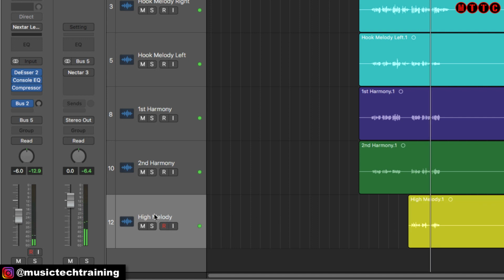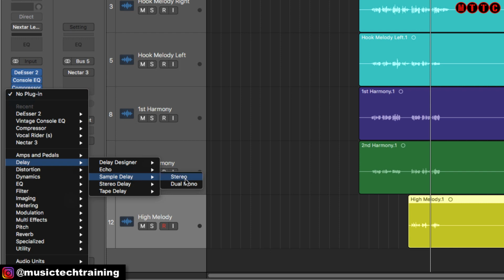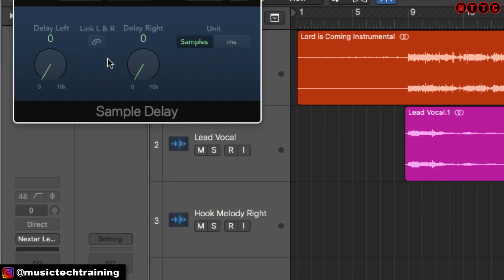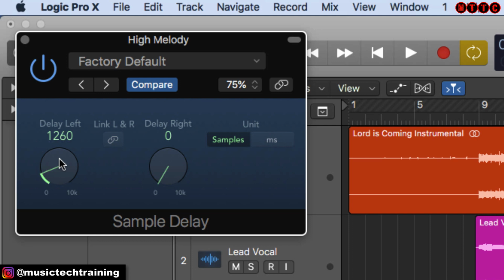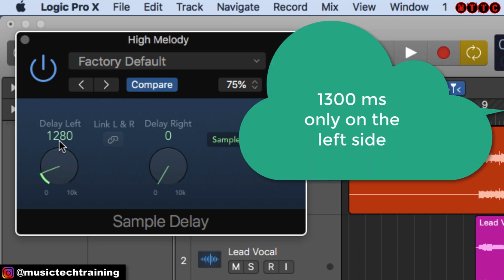So a nice trick you can use with something like this, I'm going to keep it dead center rather than panning it, but I'm going to use a sample delay on here just to create a stereo image. I'm going to adjust delay time to about 13 milliseconds. Let's try that.